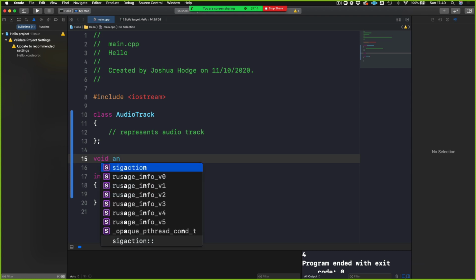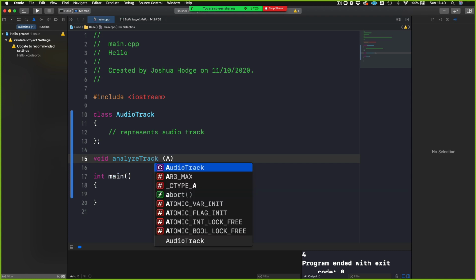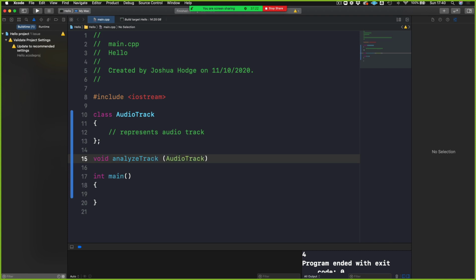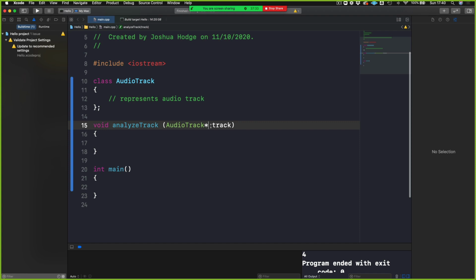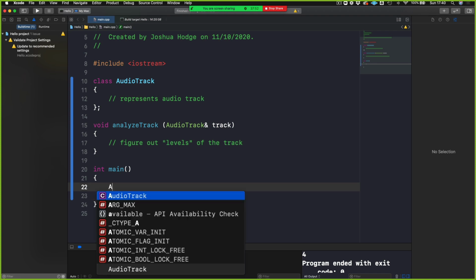So we have some sort of method called void analyze track, and this is going to take an audio track pointer, okay, and then that's it. That's all we have so far. So let's actually make it a reference to start off with. Okay. And so what this would do is then figure out levels of the track, right?